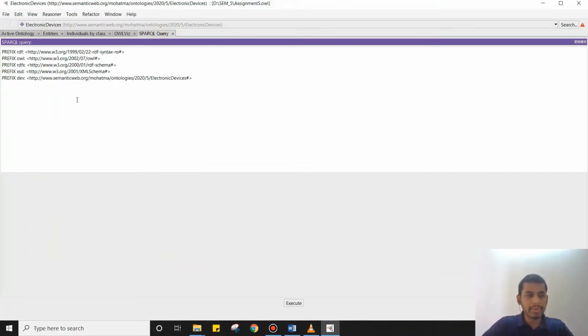For the first query, I'm going to find the processing unit which has the maximum clock speed. So I'll write a select statement. Select processing unit, clock max clock speed, where clause, subject is processing unit, data property has clock speed, and object property object max clock speed.